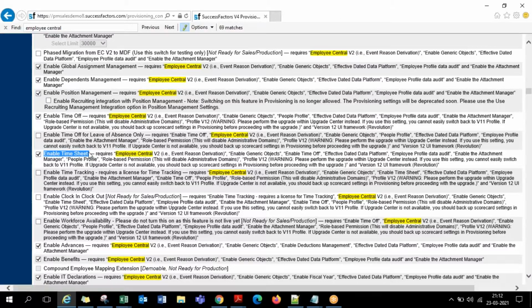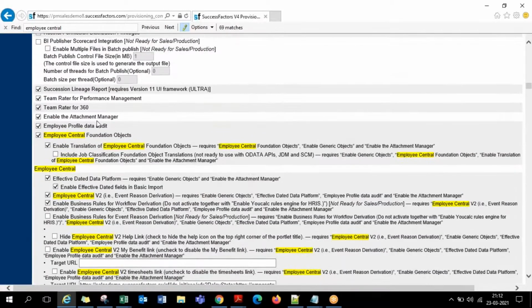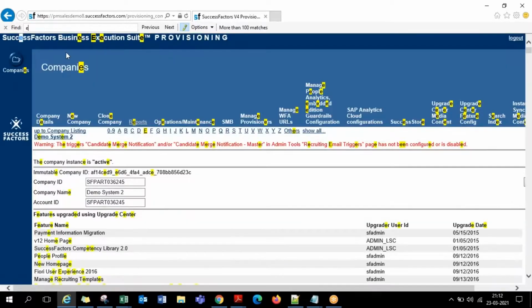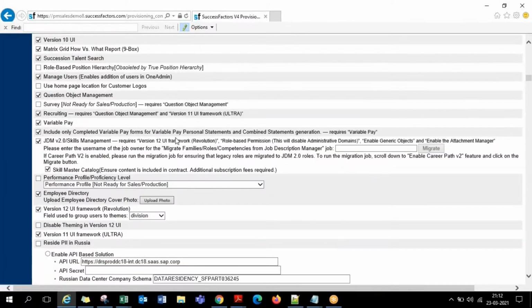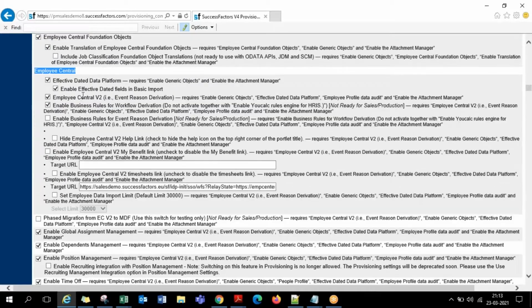So these are all the things that we activate as part of employee central activations, around 7 to 8 options that we saw here. Apart from this, guys, any activation that you see over here, so let me just clean it off. Yeah, so all these employee central related activations, these are what we saw.